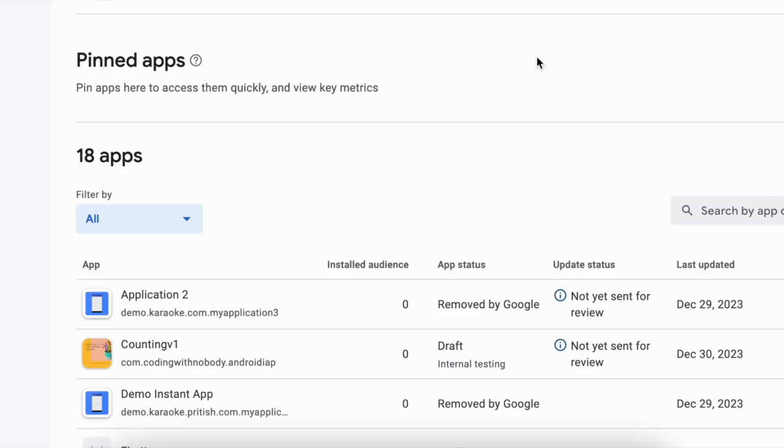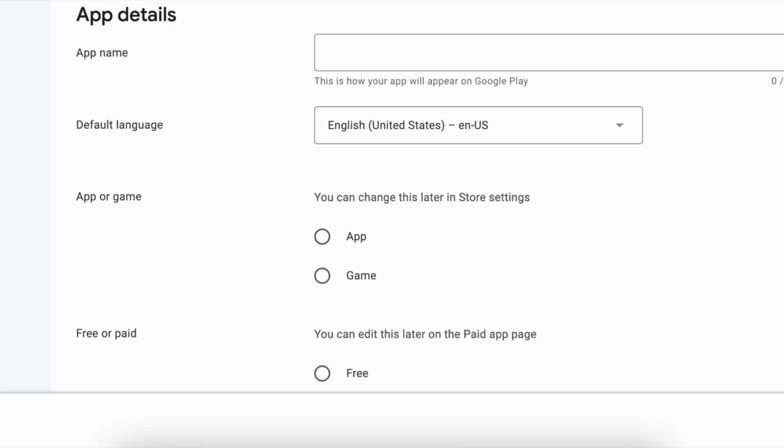So I'm on play.google.com/console. You can go to that particular URL. Obviously you will have to pay $10 to $12, whatever is the amount, to Google. Once that is done, just come back on this particular screen, play.google.com/console, and you just have to click create app on this particular screen.